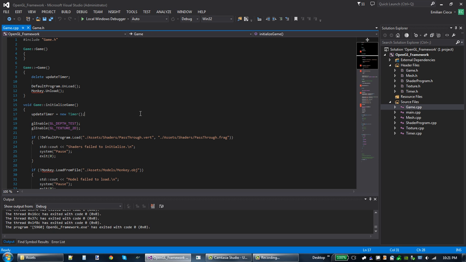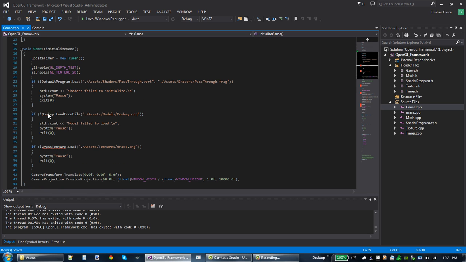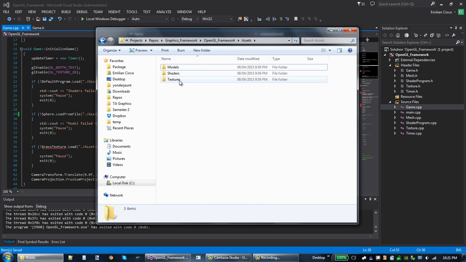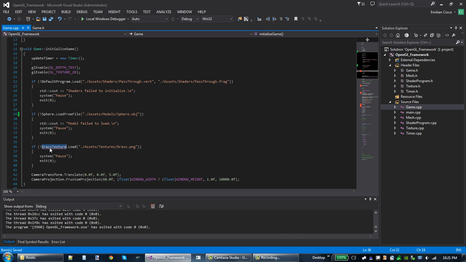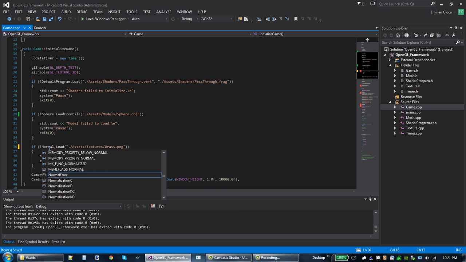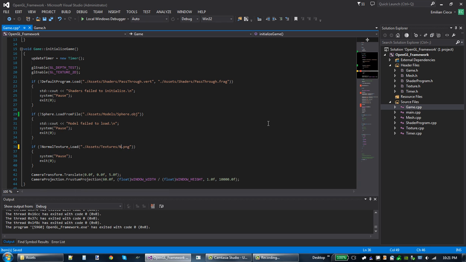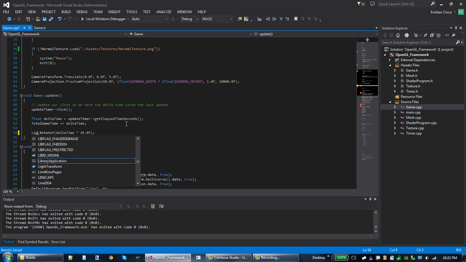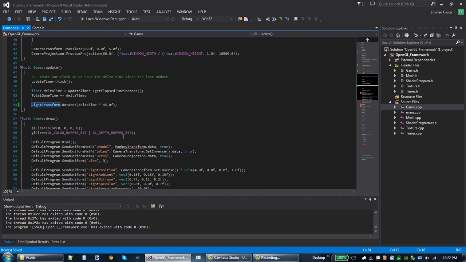If we go into game.cpp, we can change around the errors. So up here in the destructor, we're going to change the sphere. We're going to have our sphere load from file instead, and that's going to be sphere.obj. Speaking of, I should probably move these into their respective folders. My normal texture can now read normal texture.png. Down here, my light transform should be the one rotating around X.